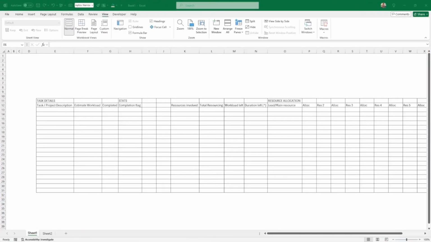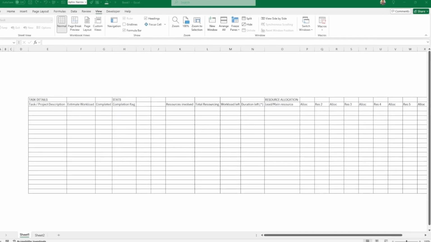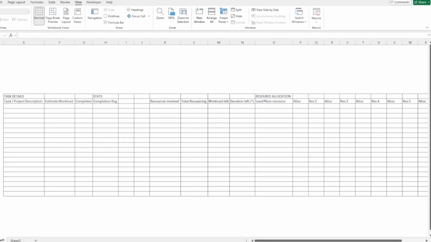Welcome to this tutorial. The first thing we want to do is to build a table. So if you want to follow along with me, which is recommended of course, I'm starting on E11, so this way when I refer to columns, you'll be able to follow with me. I have 3 main groups in this table. The first one is the task details that goes under 3 columns. The second one will be the stats, which will be calculated formulas. And the last one will be the resource allocation.